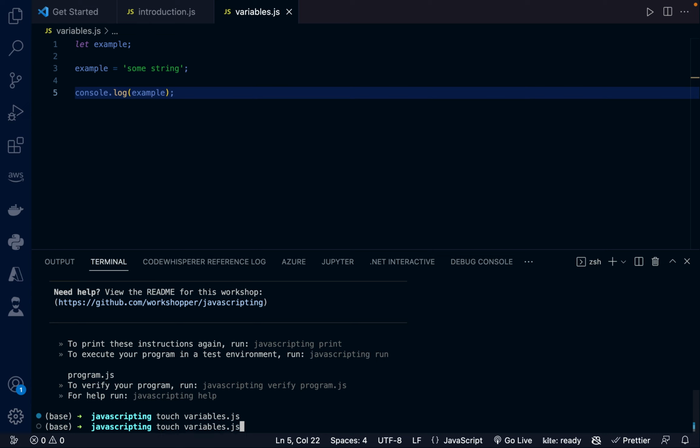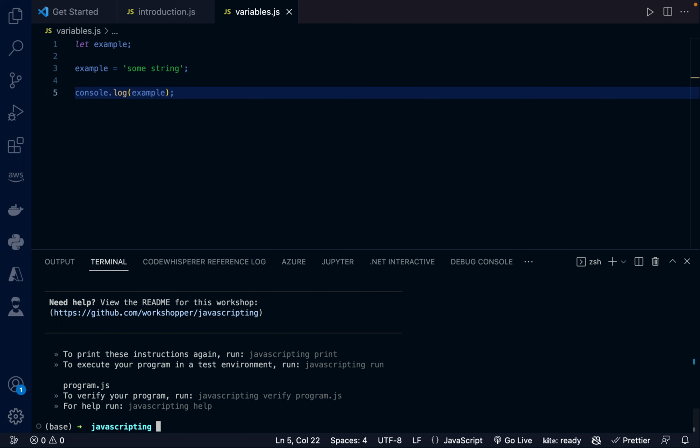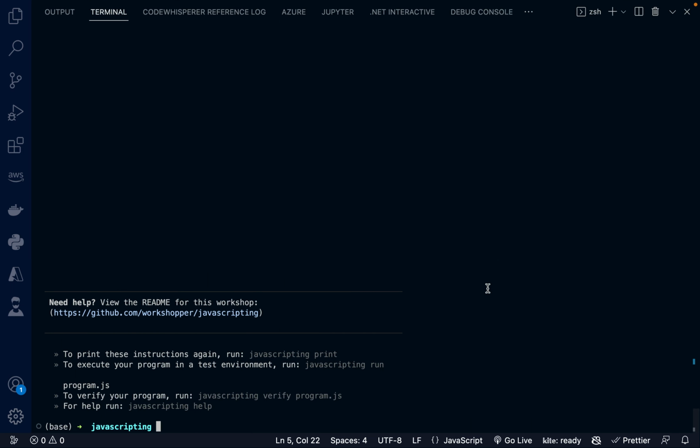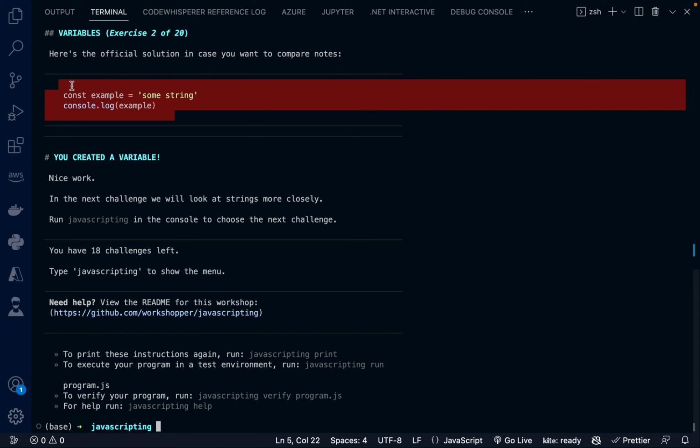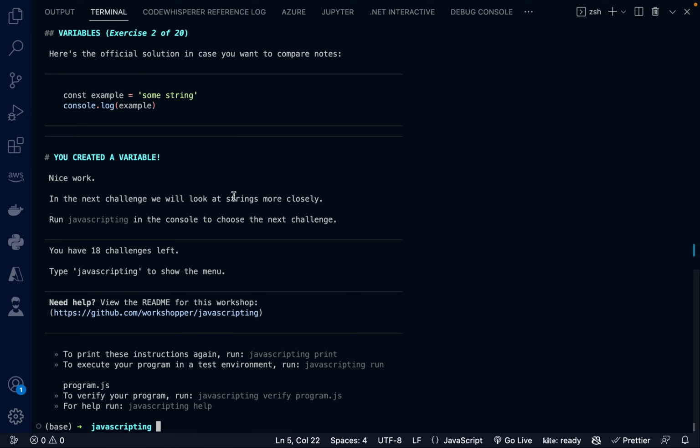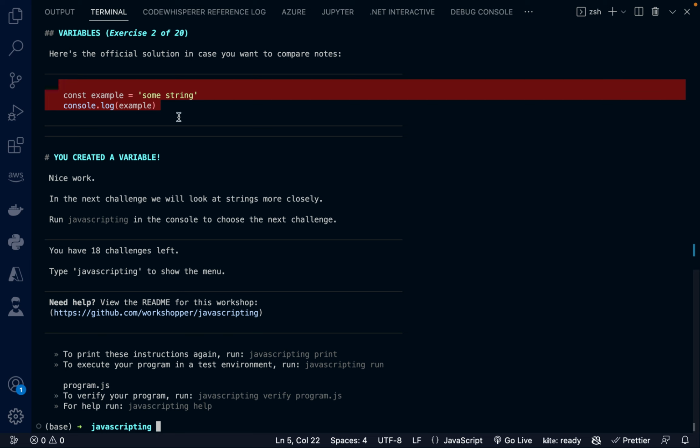So let's try JavaScripting verify variables. So let's run it. Hit enter and we see. So we created it, and as you can see, it gives us even solutions that we predetermined. So you can always check out how the resource worked out this challenge.